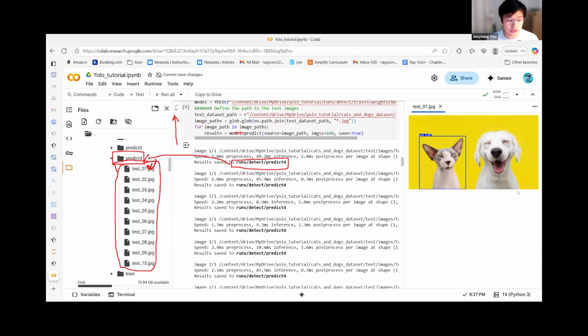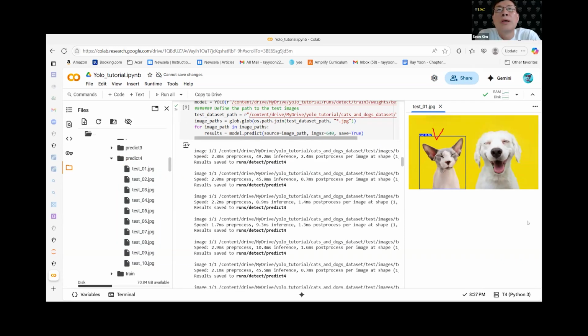So the original image doesn't have this kind of bounding box, but after model predict, the original images are going to be saved with this kind of bounding box. Again, this kind of visualization is optional, right? Usually we are not doing that, because when you have a huge amount of images, we don't need to visualize it. So this is just for our own interest, right?